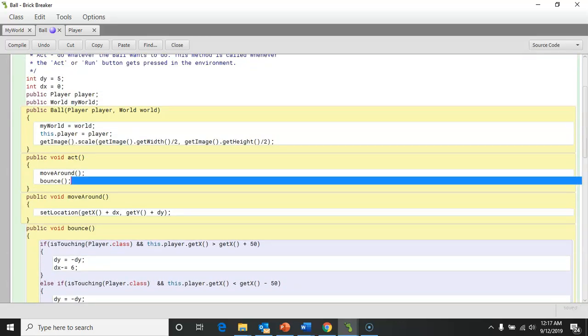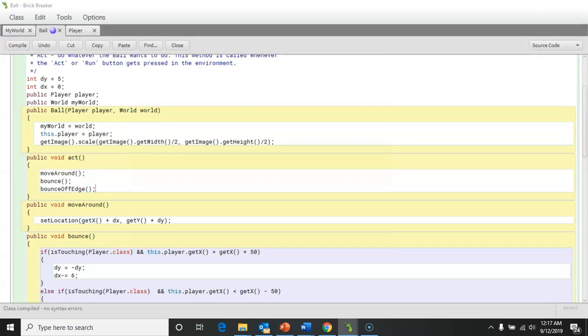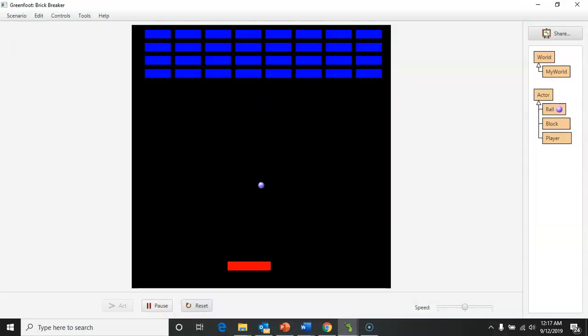Put that in the act method. bounceOffEdge. Now it will bounce off the edge. And now we're getting close. We're getting there. Okay, and so yeah, we're going to need to fix it getting stuck in there.